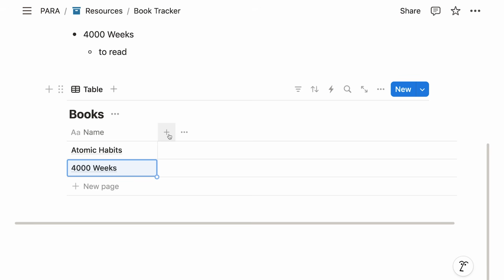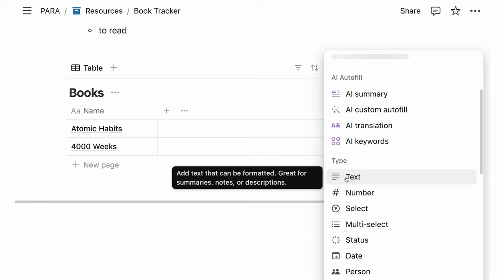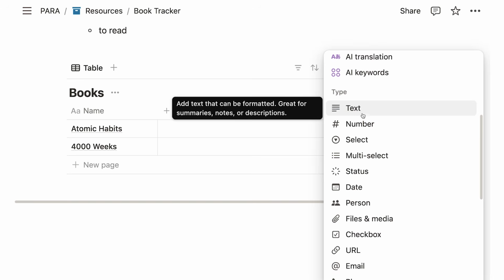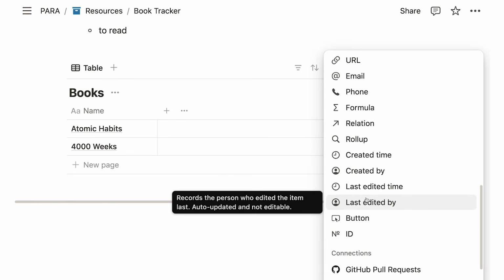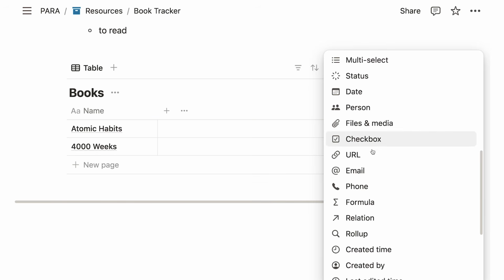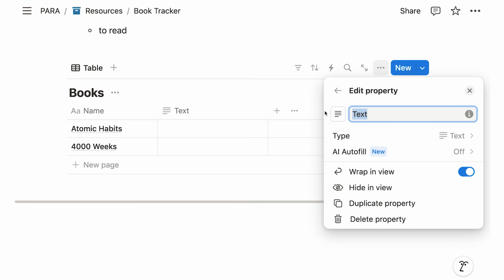Here we see that Notion, just like it has a lot of blocks, also has a lot of property types. So we have text property, number, select, multi-select, status, and so on. Now again, the best way to go through them is to just have a look at them. Most of them are self-explanatory. For example, a text property is simply where we can write something. So we could have maybe a description.